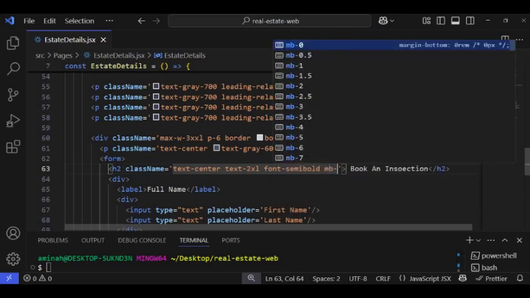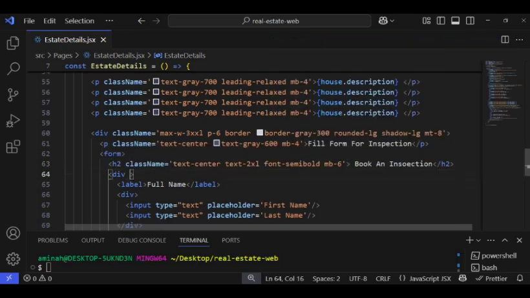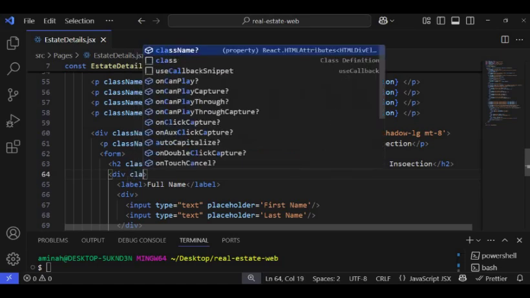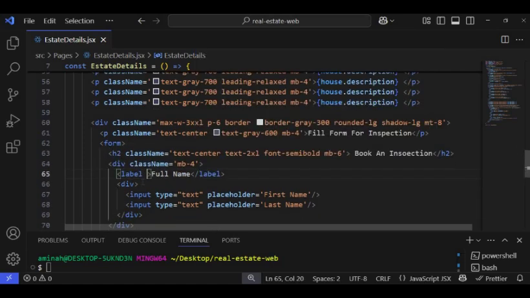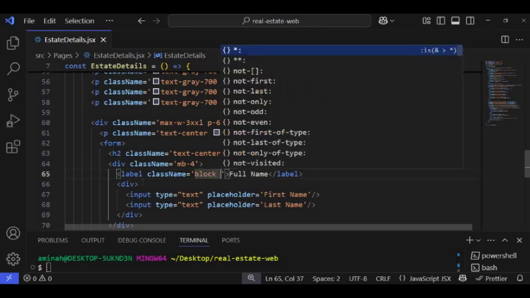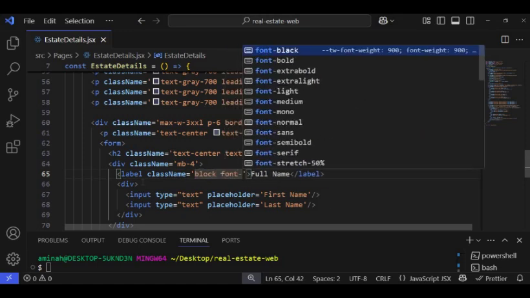Margin bottom will be 6. Now for the div tag that we have here, margin bottom here would be 4. Then for our label, class name, the display should be block. The font weight should be semi-bold.